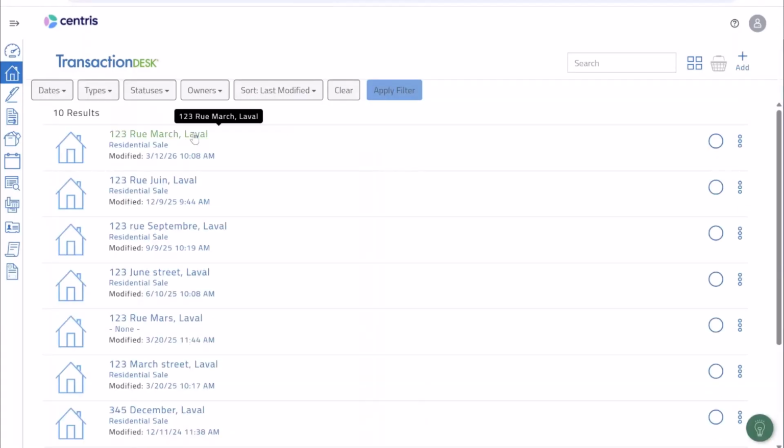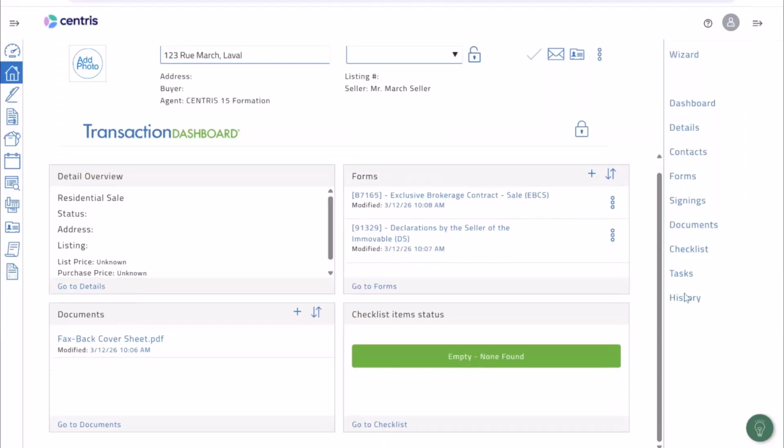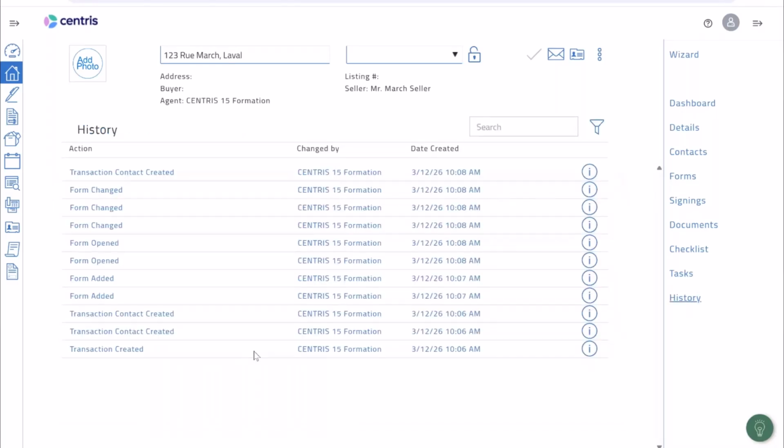and if I go to the transaction, what I wanted to show you is, you can see here, there's a history section. So if I click on it, I could see who did what at what time with all the details. So you can see that the transaction was created by Centris 15 at that time, that the form was changed. So you have really access to all the information you need to know.